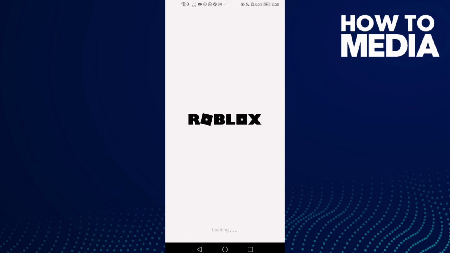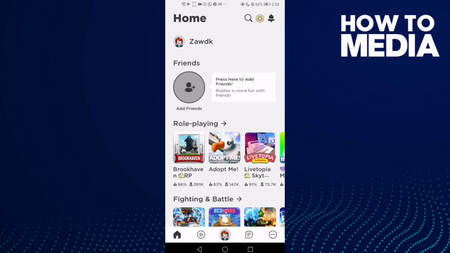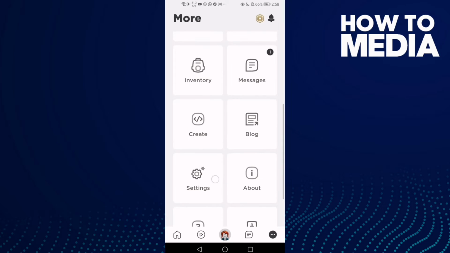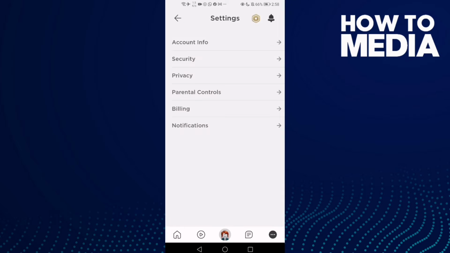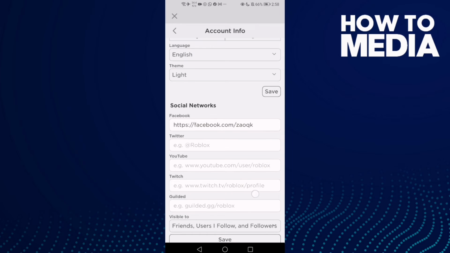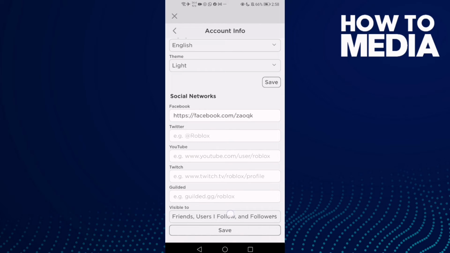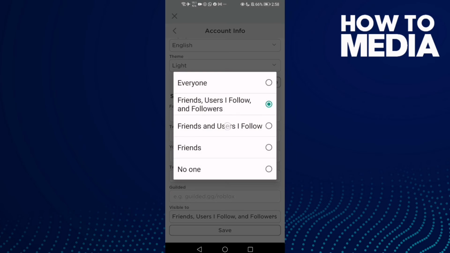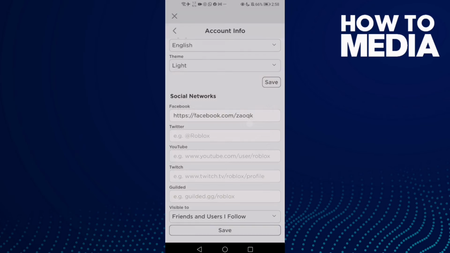First thing, go to Roblox and here click these 3 points and then settings, account info, and then just go down and here you will find visible. Click on it and then select this one and save.